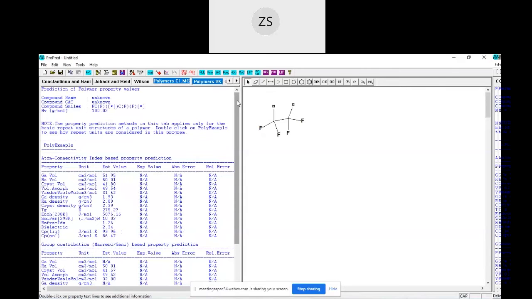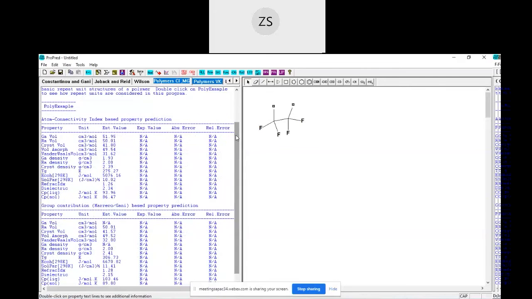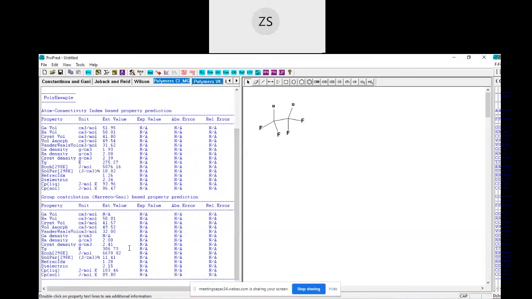And next, we check the Tg value for the compound, which we take from the group contribution method based on Marrero and Gani from the property prediction, where it says Tg is equal to 306.73 Kelvin, which is above the required glass transition temperature that is needed in the compound.